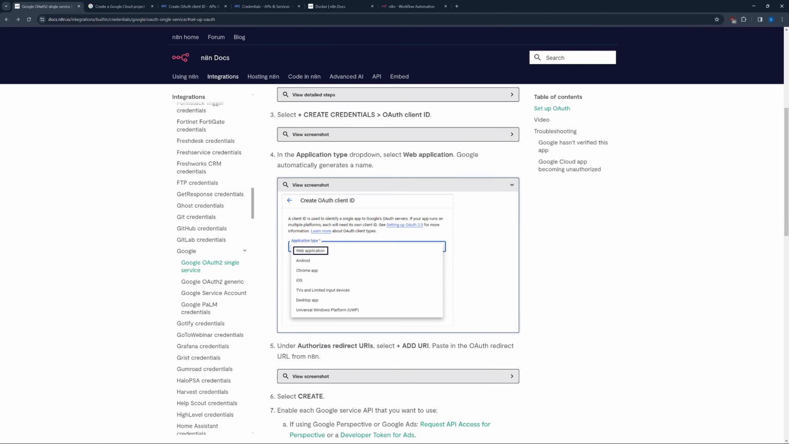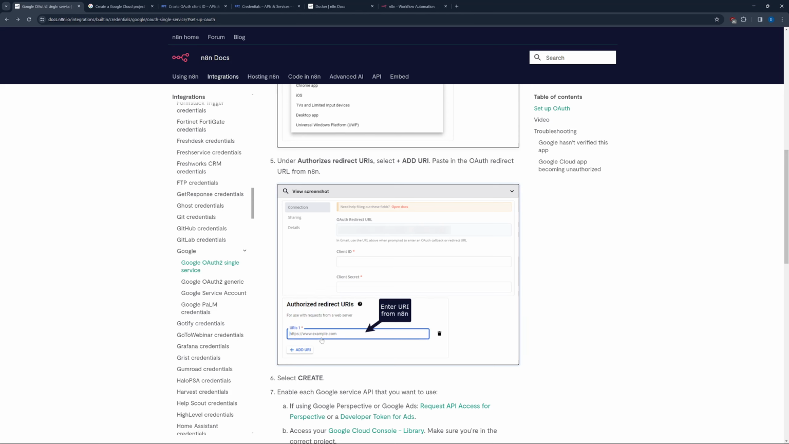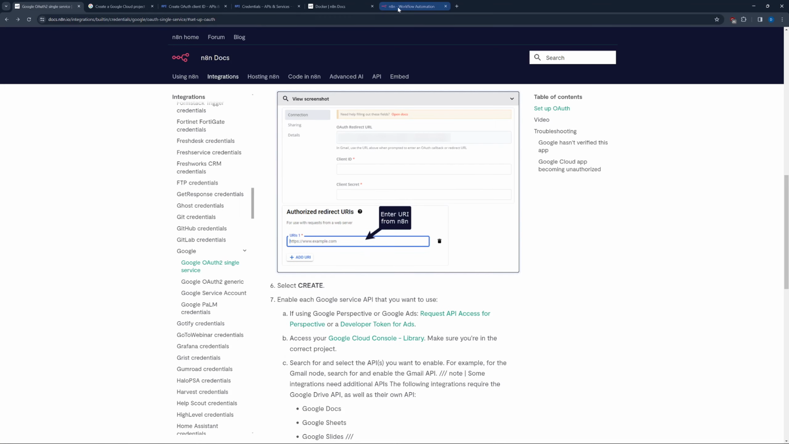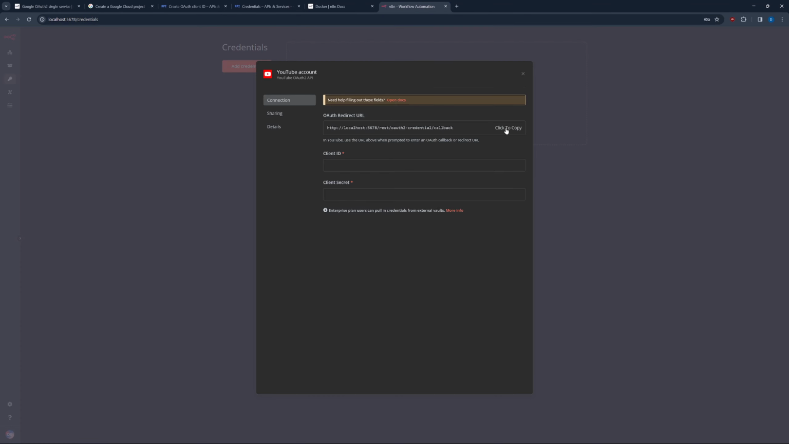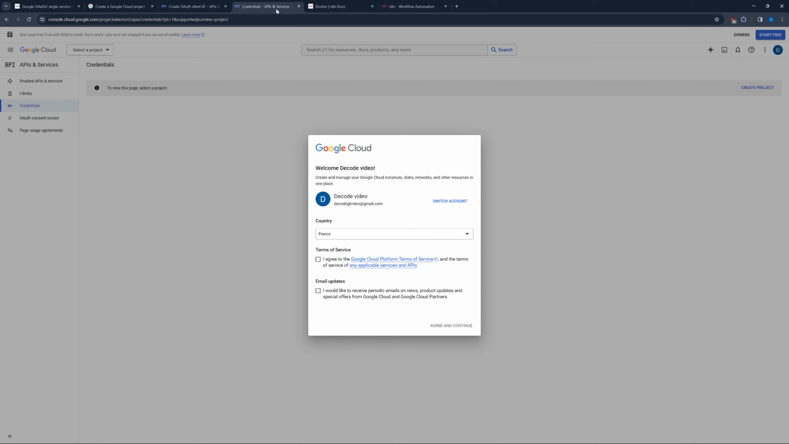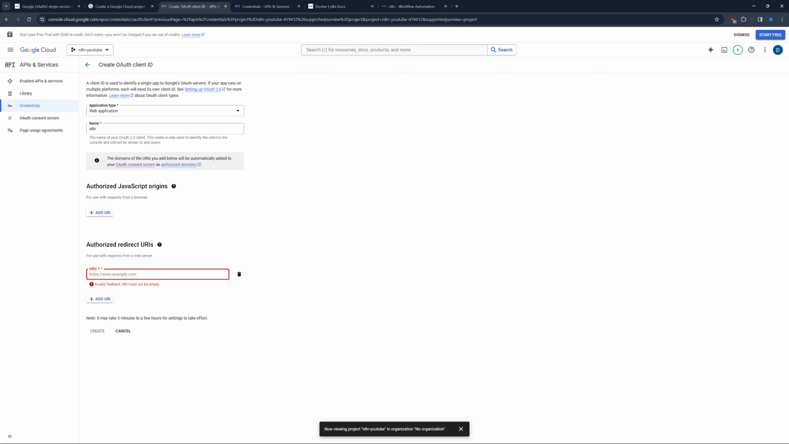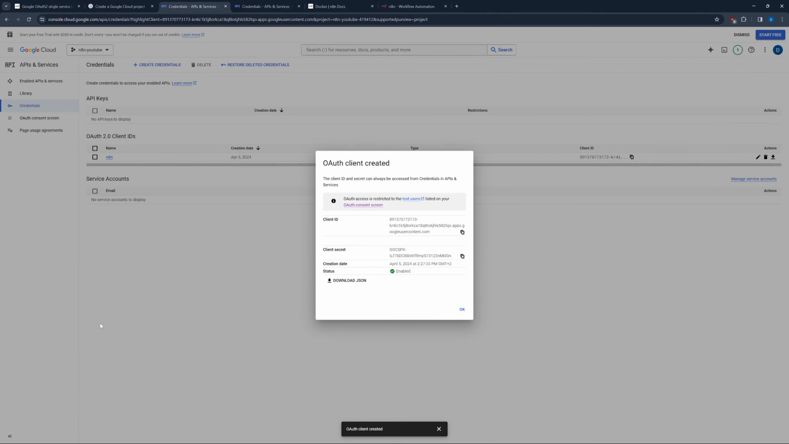I think we need to set up... Let's go back quickly to our application. And here we need to simply take the redirect URL. So basically, when you are connected by the Google account, you need to go back here to register, to make sure that you're calling back to n8n. So I'm just going to paste this URL here, and click create.